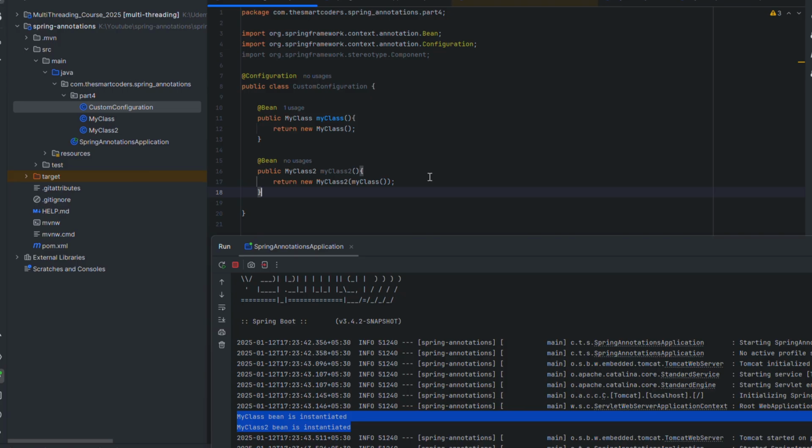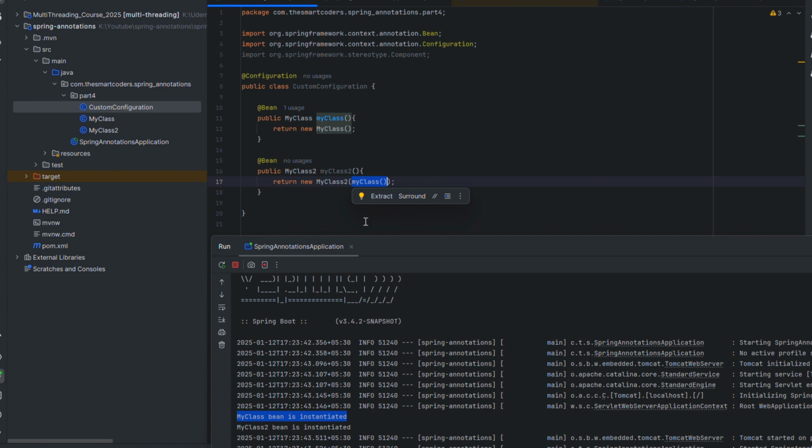Now one thing to understand: here we are creating MyClass, and here we are again calling this MyClass method. Because of the singleton, this bean is instantiated only once. When we call this method again, it will first check whether the bean is already there. If it is there, then it will not initialize that bean, it will just reuse that bean.